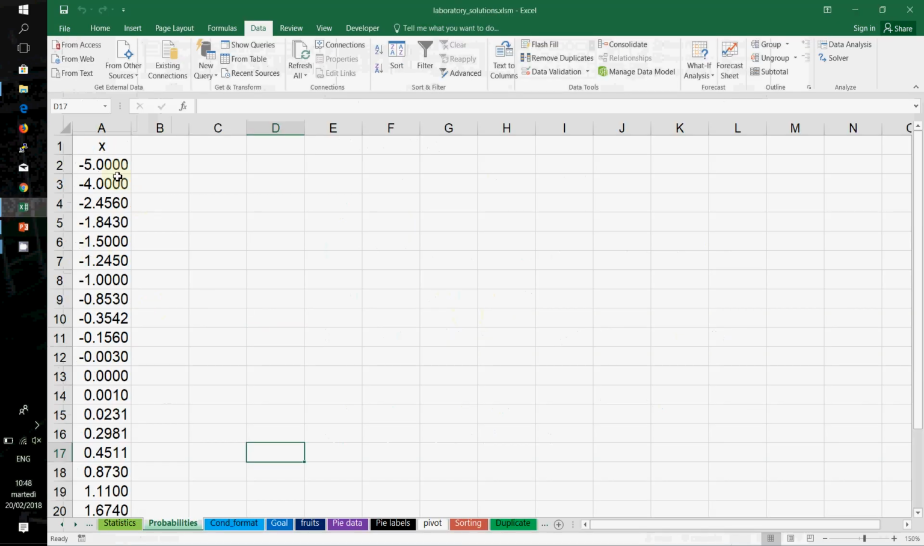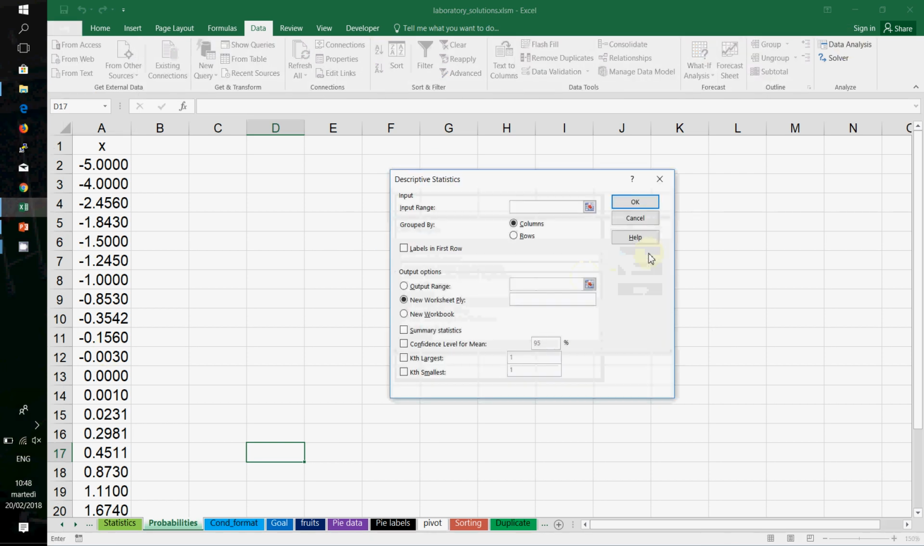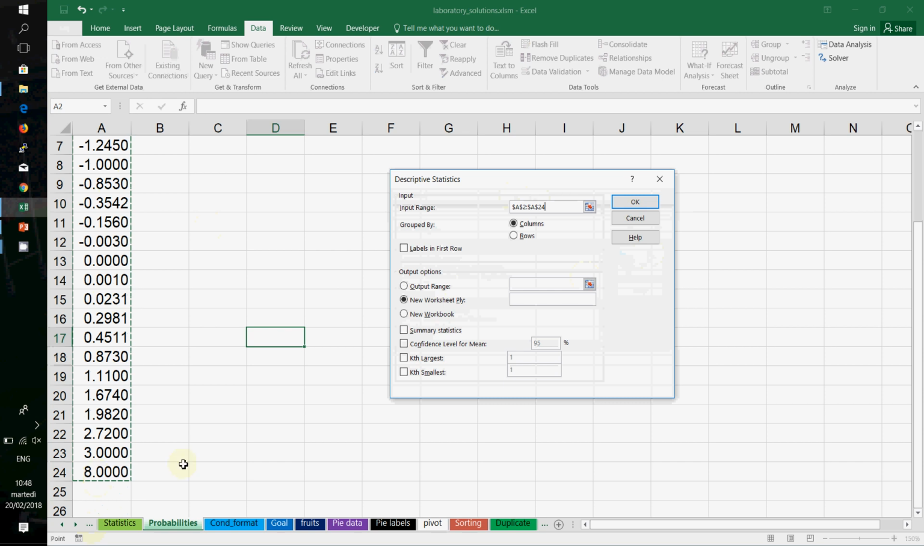So as said, here in column A, we have a sequence of numbers. So data analysis, descriptive statistics, okay. Input range, select the range of cells where the numbers are located. We want to open it in a new worksheet. You can put it somewhere here in this worksheet, selecting output range, and then here where you want to put it. Summary statistics, okay.